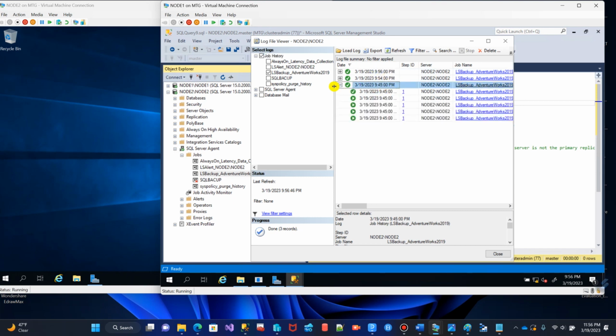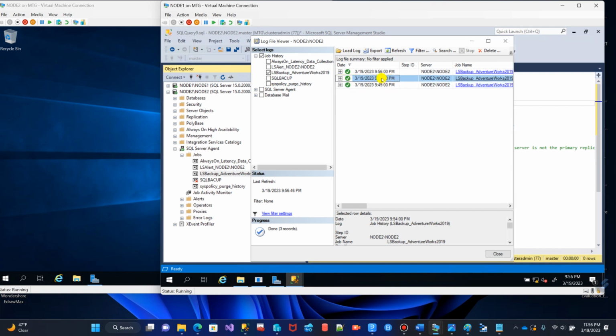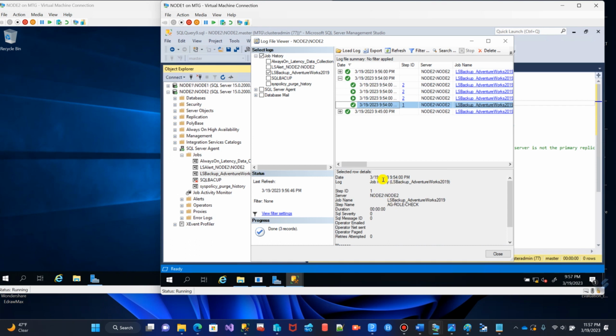We had a run on 9:45. That is before we changed the schedule. And after we change the schedule, you can see it's running every 2 minutes, 9:54, 9:56. And every step is running, both step 1. The first step is to check the availability group role, right? Once it succeeds, it says, okay, I checked the role. This is the primary. Then I can go ahead and run the backup. And you can see that it's succeeding.